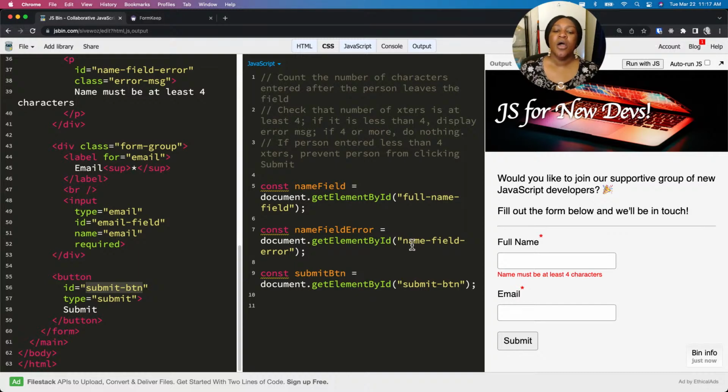I think you understand. All right, so with this requirement here, like we said, we want to count the characters that have been entered after the person leaves. So how are we going to know that the person has left? That's the thing. How are we going to know that after clicking into the field, they've come out of it, or after tabbing into the field, they've tabbed out of it?